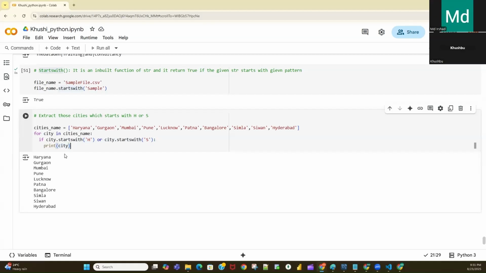Once this is done, again your cursor will come here. This time it will fetch Gurgaon. Now again your if condition will execute. This time your city is Gurgaon. Gurgaon dot starts with H? Gurgaon is not starting with H, so this condition is false. Gurgaon is also not starting with S. So both conditions are false, the entire condition will be false, and it won't execute this code. So it will return true only for those cities which start either with H or S.